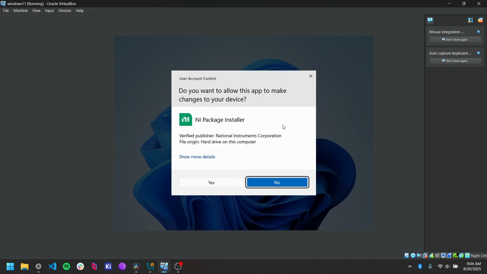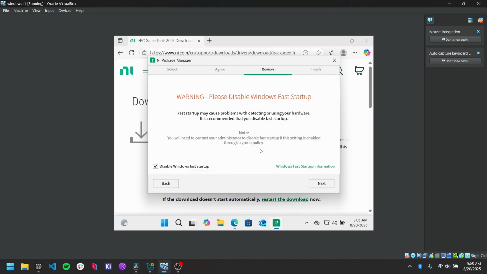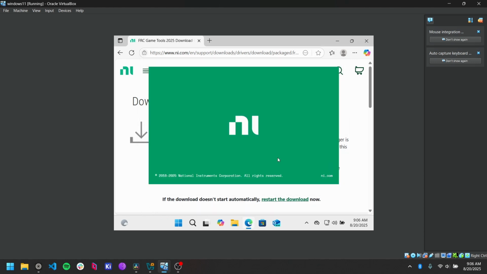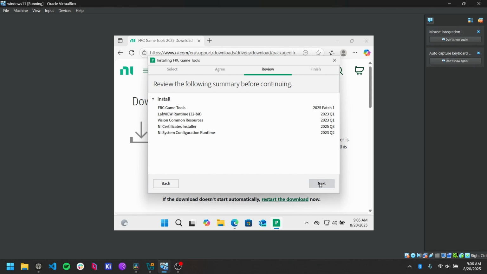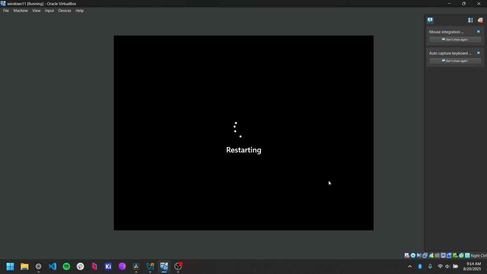Open up the application once installed and go through its installation process. Accept license agreements, and it will disable fast startup for you, so don't worry about that. Then keep clicking next until installation. Then this application will open again, so do the same thing. Accept license agreements and keep clicking next until installation. Once it's installed, it will ask you to reboot, which you should do.